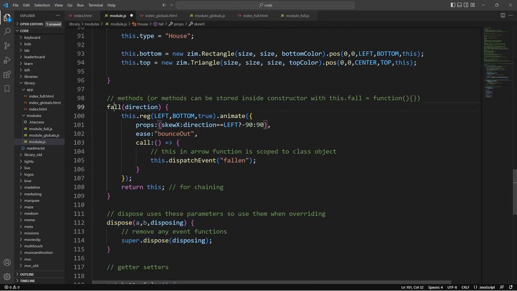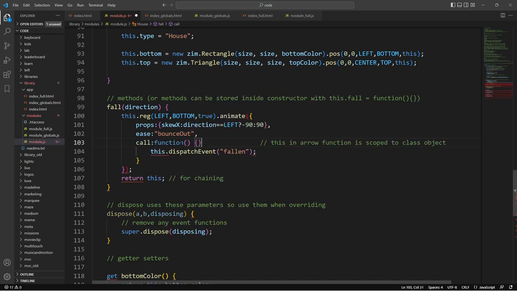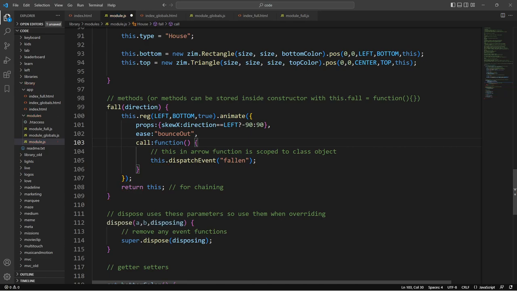In our method, we are setting the registration, we're animating, and we've got a callback where we're dispatching an event. So, here's our dispatching an event. Note that we're inside an arrow function here, and therefore this will refer to the object. If we were inside an anonymous function, function round brackets squigglies, like so, then this refers to the function, and we'd run into a problem.